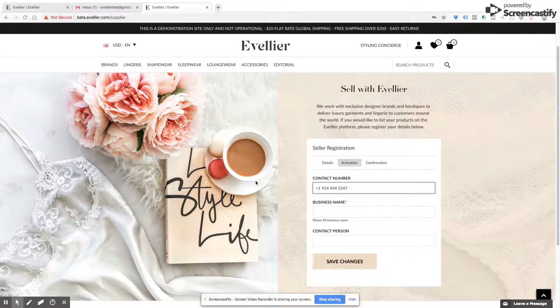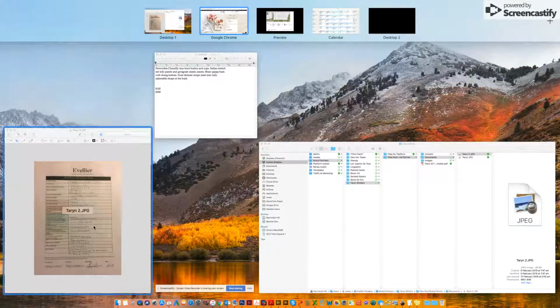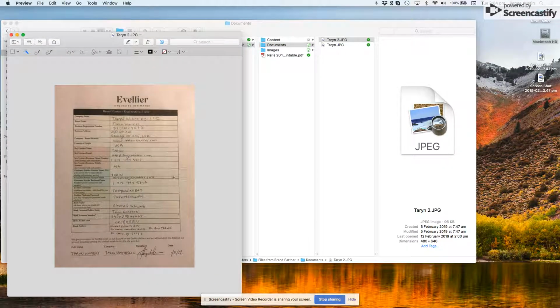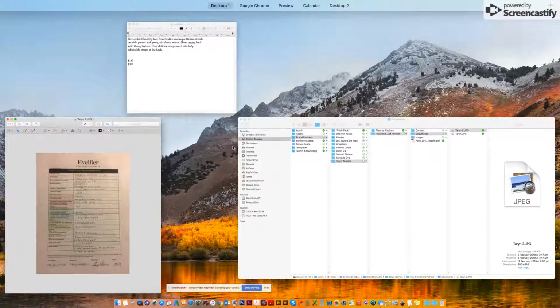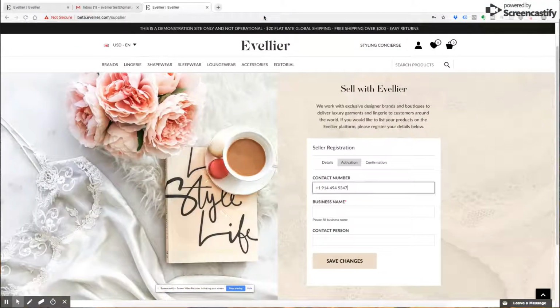Just so you know, I'm also uploading this information via the brand registration form. Now this is the one that I'm using, and each brand will be filling in this information sheet, and this is the information you need to upload the details onto the platform.